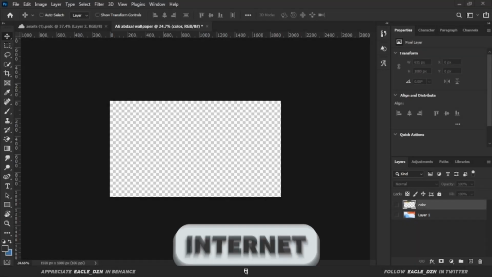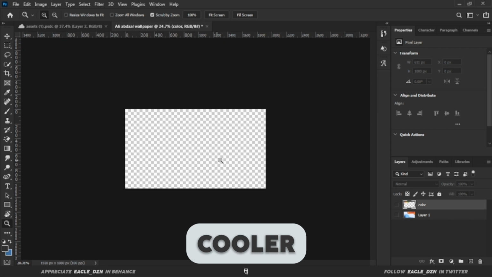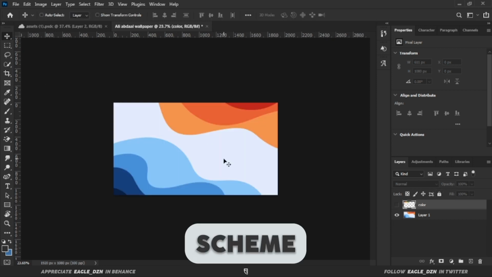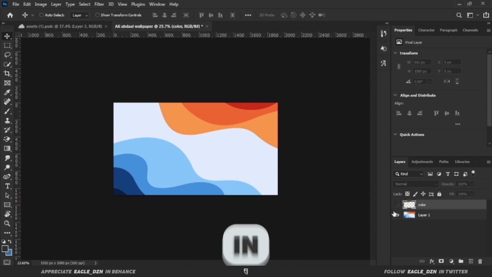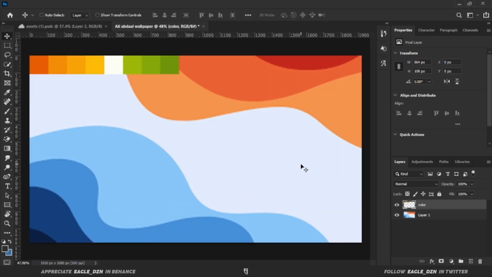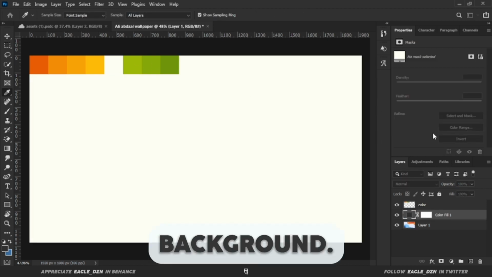Firstly, go to your internet browser and type coolors.io and take a color scheme of your own choice. In this video, I am using an orange and yellow color scheme. Now make a solid white background.